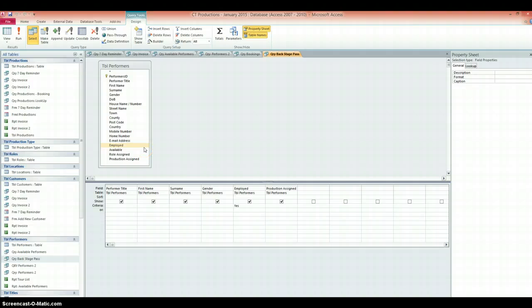Okay, so I've walked you through creating some of these queries. Just to recap, we've got the 7-day reminder, we've got the invoice, we've got available performers, we've got query bookings, and we've got the Backstage pass as well. So you'll need to create some of your own queries. Have a look at the data that you've got and think what would be useful. Look at the spec. What information do I need to get out of the database? And create some queries to get that information from the database. So you can have a go now at creating all these queries for your database.